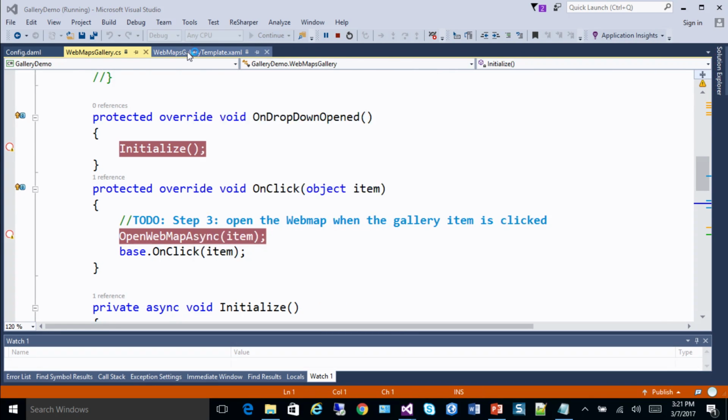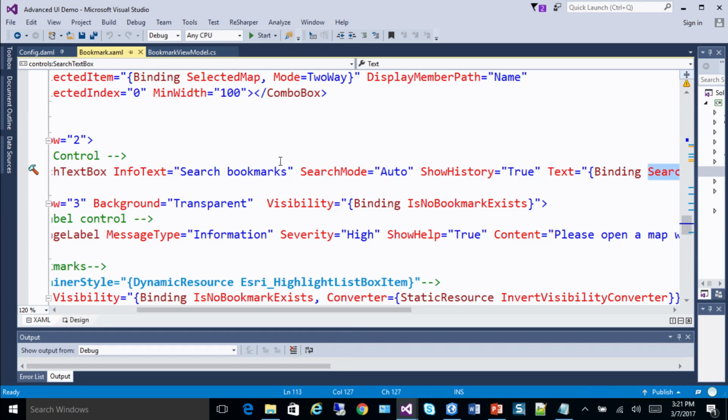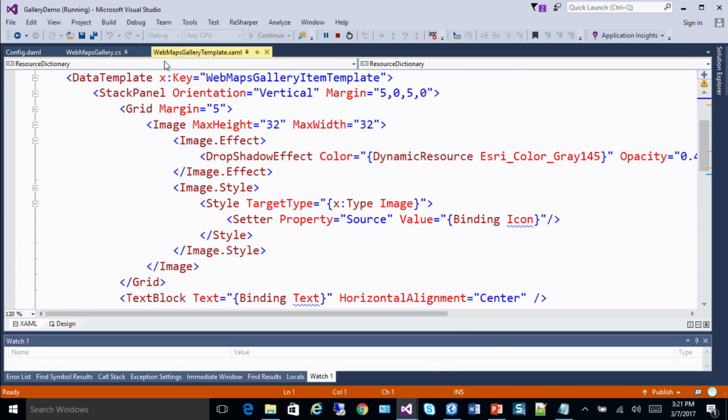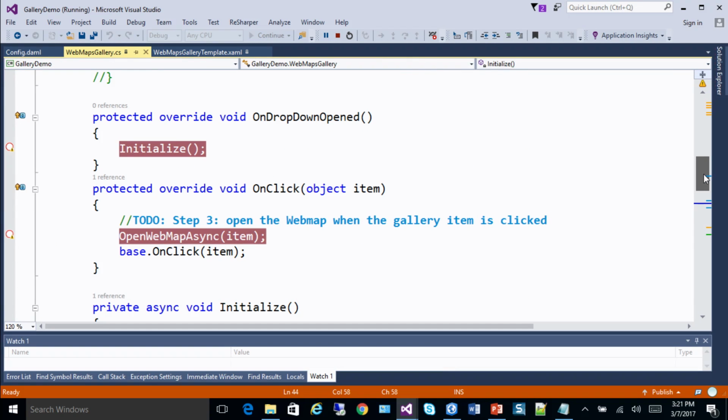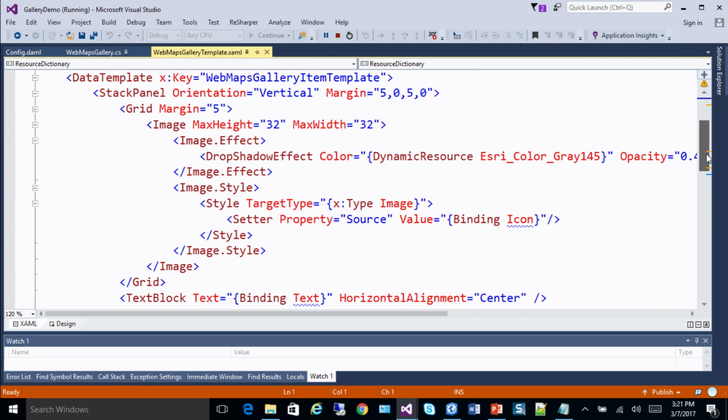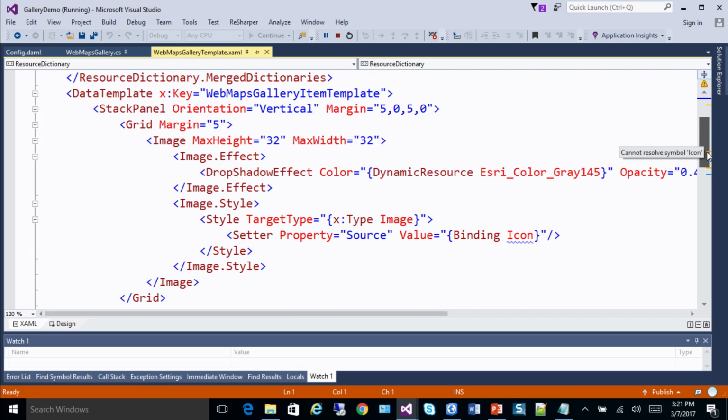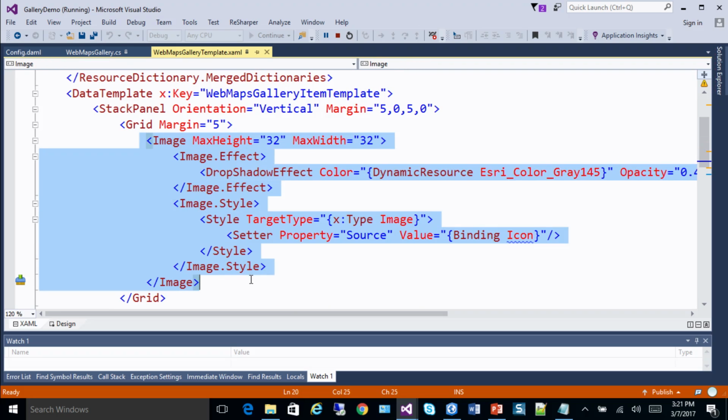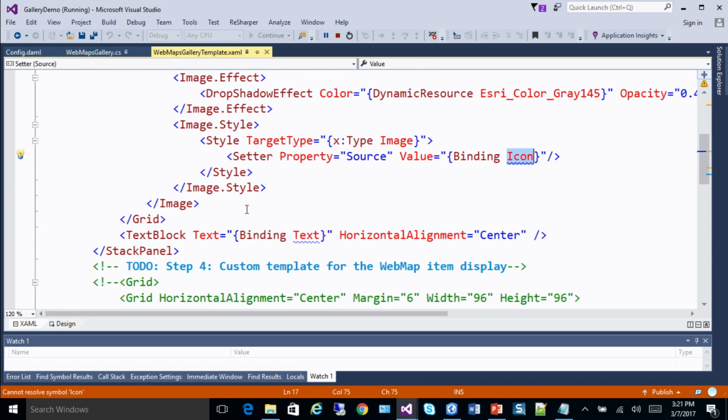Now while Pro is starting up, I want to show one more thing. So I have initialized my collection of items. You saw that in the gallery class, and I've also coded the OnClick method. But what about styling the gallery? This is the default styling that comes with the Pro SDK. It's really simple. It has a little image. The source of the image has a binding to an icon property, and it has a text box element binding to a text property. So luckily my web map item has these properties, so I'm just going to use the default styling provided by the SDK.